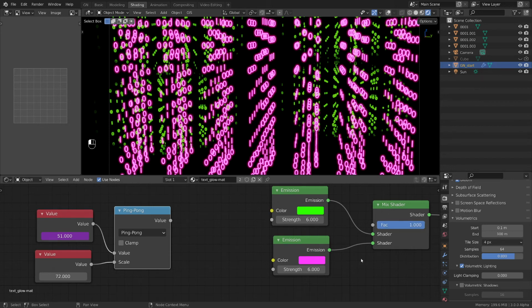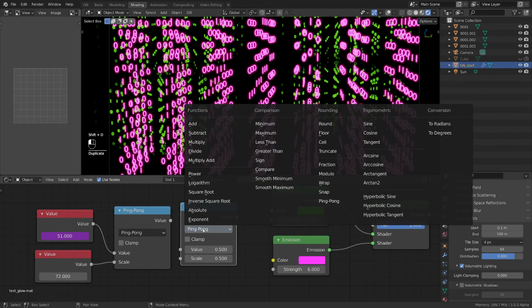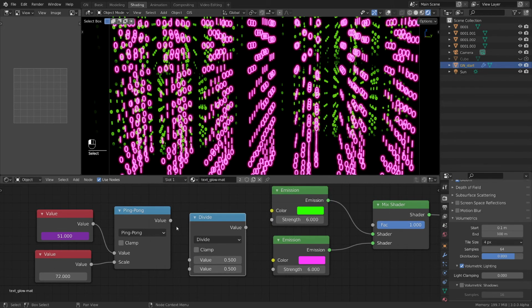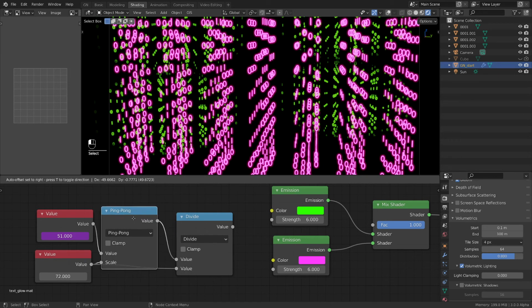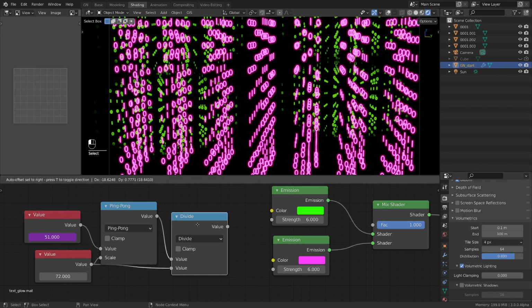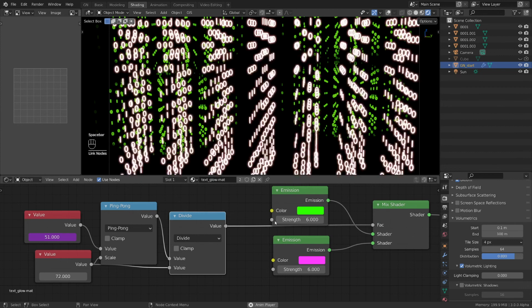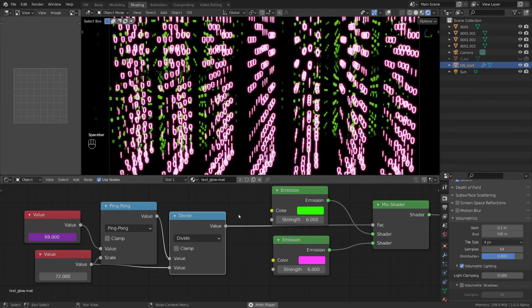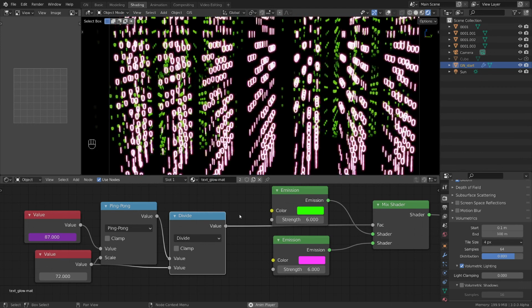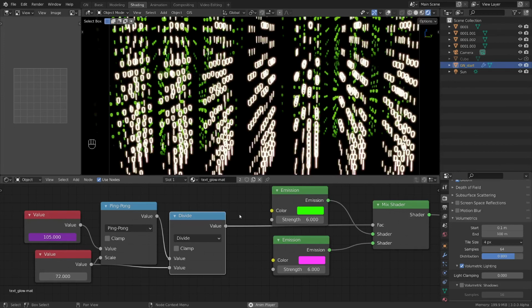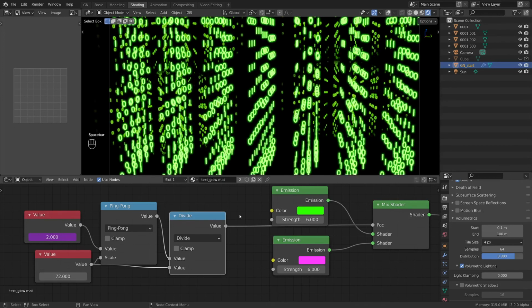So we do this by taking this node, switch it to divide, plug it here, and then divide it by this value. So now whatever the frame is, we will have a 0 to 1 factor. And we're going to plug this one here. And when we start the animation, we see the switch between this color and the other color.